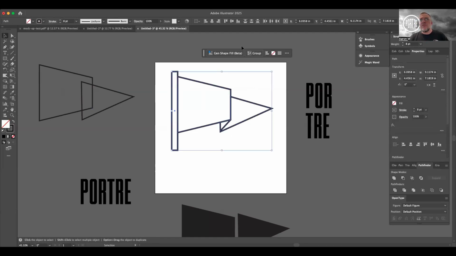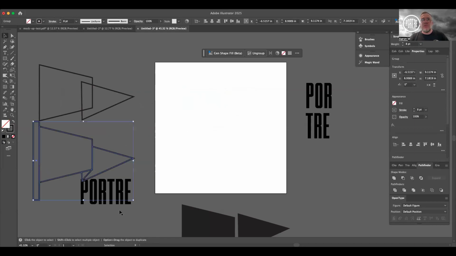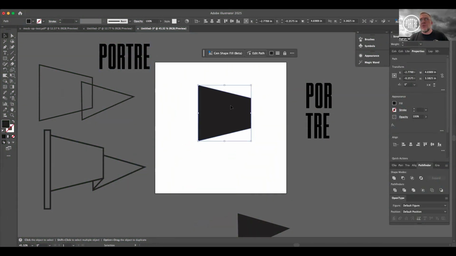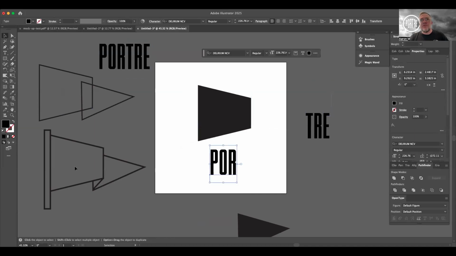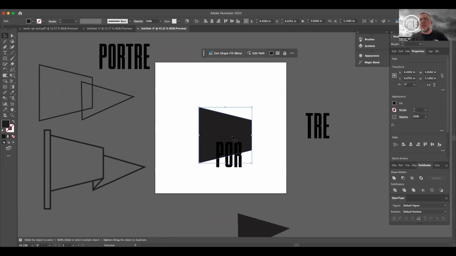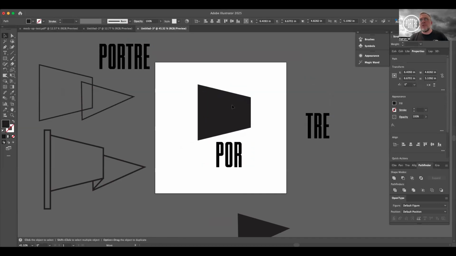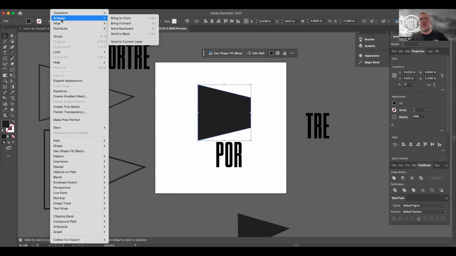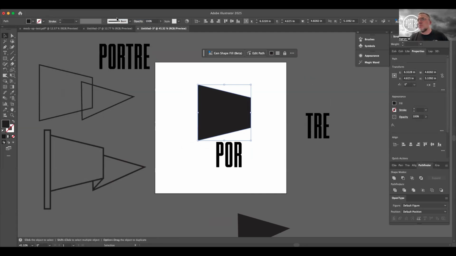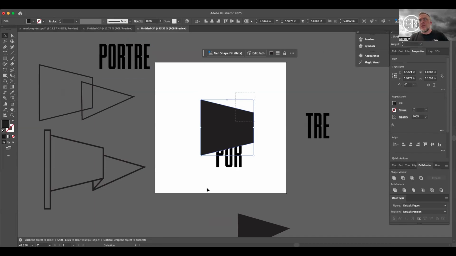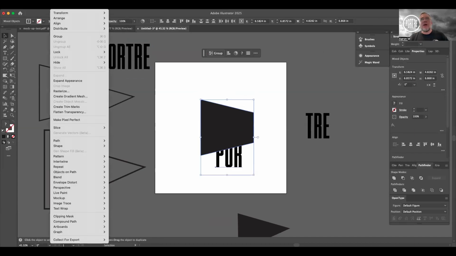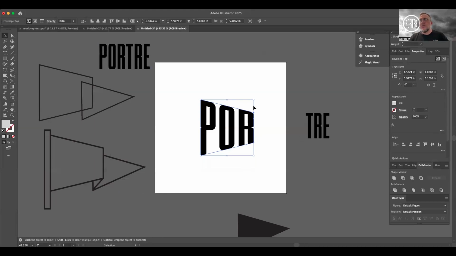Now that we have our overall flag mock-up, I'm going to move that piece over here. I'm going to take the type and use the first shape. What I want to do is have the first part of the flag say POR and the second folded part say TRE. The way to do this is pretty simple. You grab this, and you need to make sure that it's on top of the text to use Envelope Distort. The way to do that without shortcut keys is just go to Arrange, Bring to Front. Then I'll select both of these, go over here to Object, Envelope Distort, and use Make with Top Object. Boom. Super simple, really easy to do.